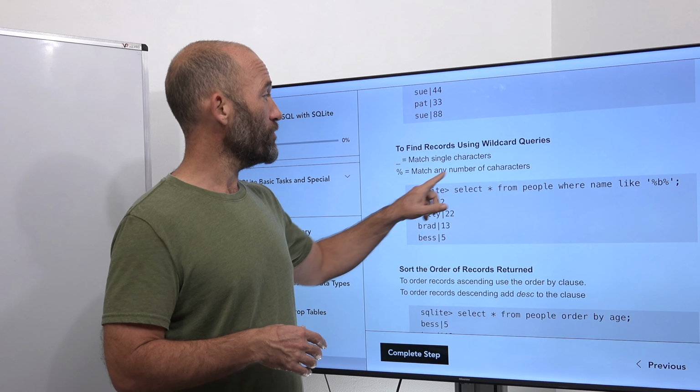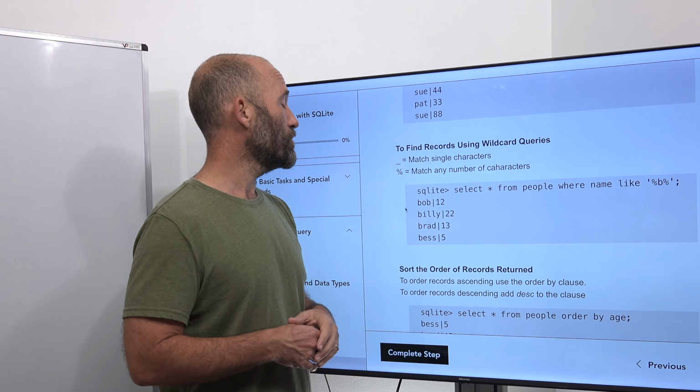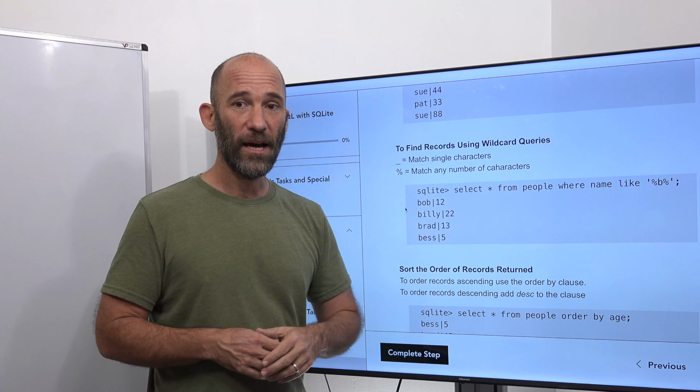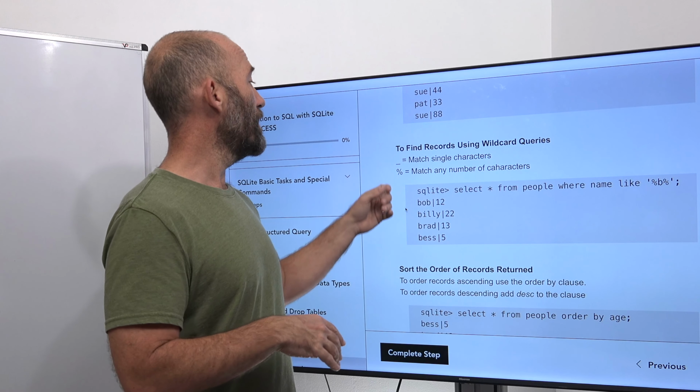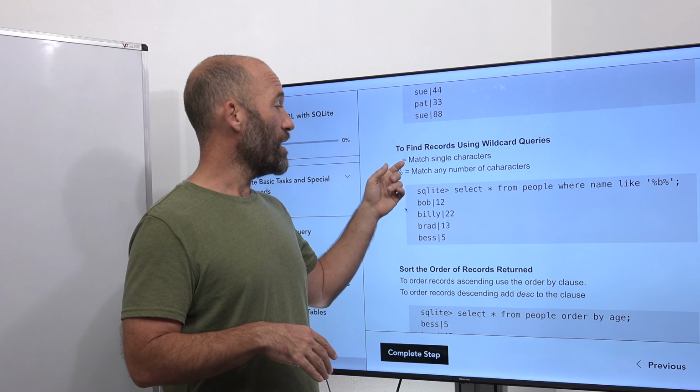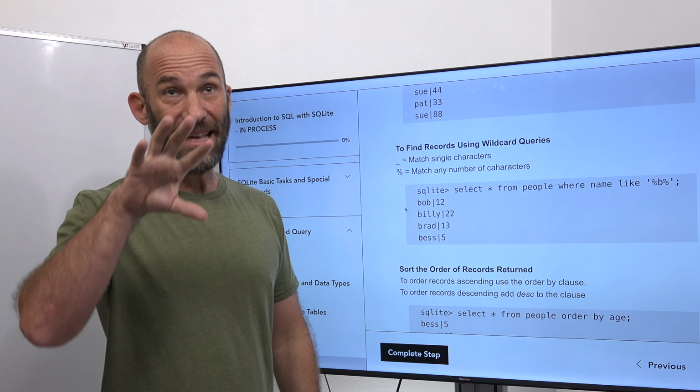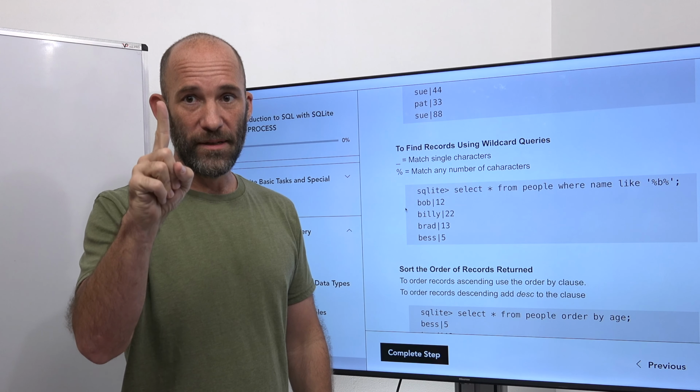Now, when you're looking at wildcards, basically there are two wildcards to deal with. The percentage sign means any character, any number of characters, including nothing. Then you also have an underscore, which is any character, one time.